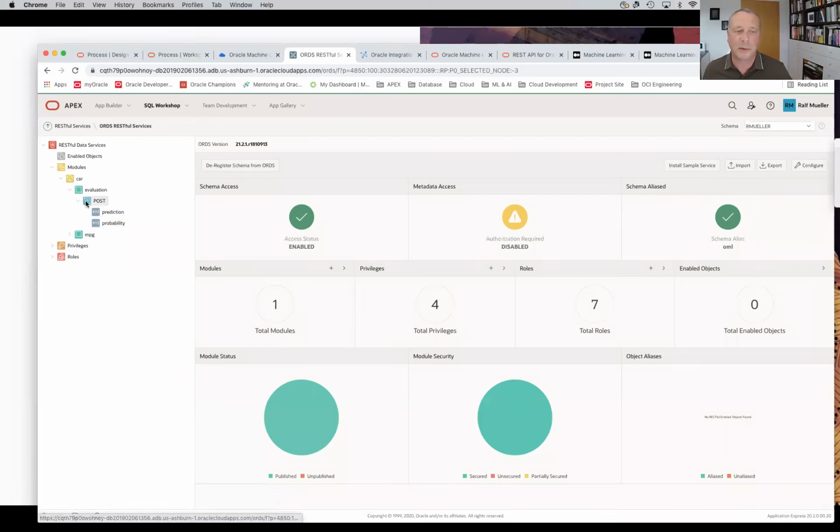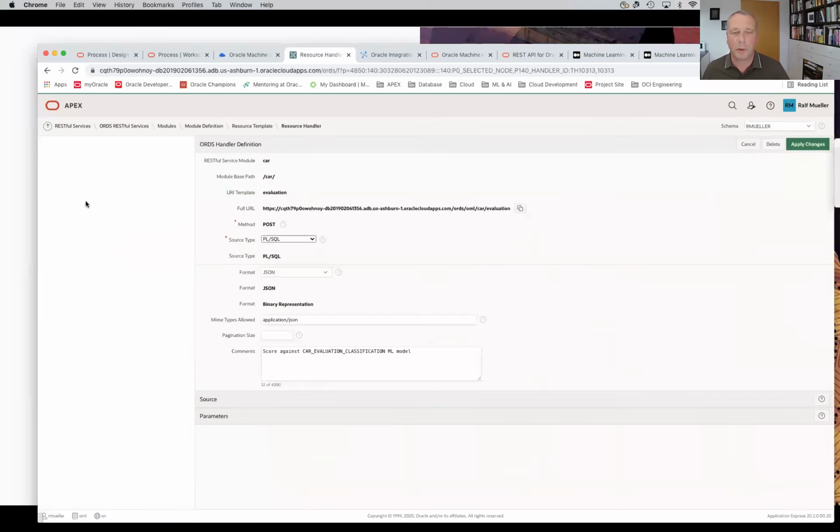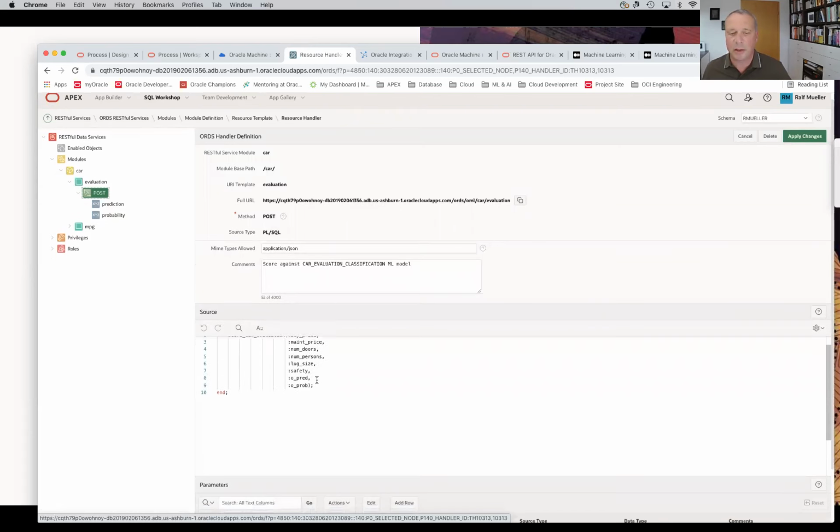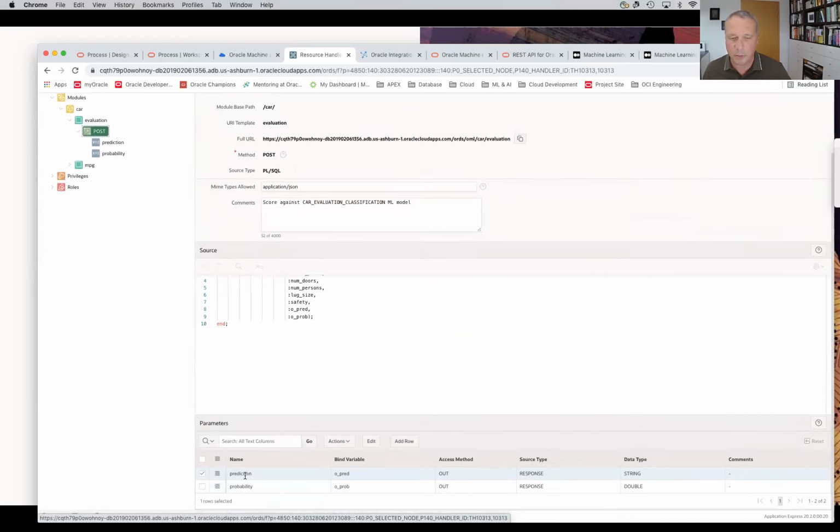So you see some of the code here. I show you one for the car evaluation. So that basically wraps a PL/SQL procedure. It takes some input and it offers an output, which is the prediction and the probability. Let me scroll down. So you see the output here, the prediction and the probability. So this is basically a PL/SQL wrapper around predicting the values.